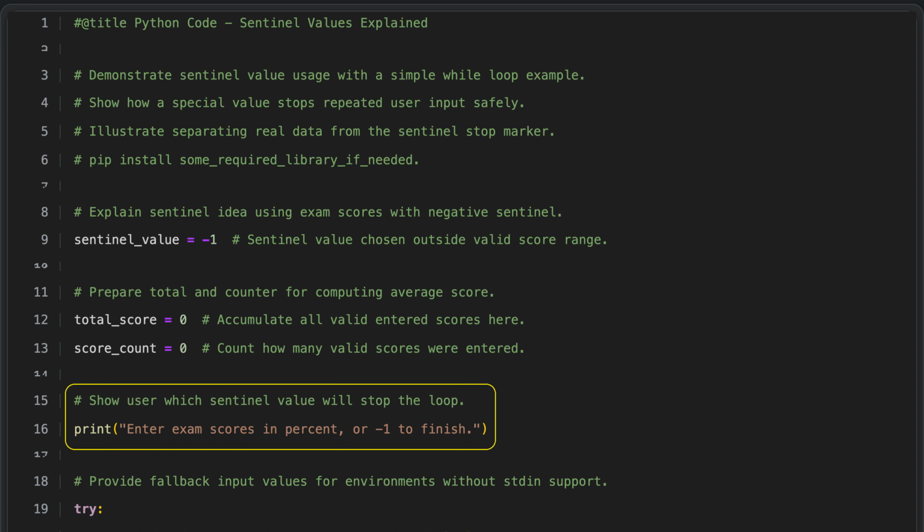The program first shows a message telling the user to enter exam scores as percentages. It also explains that typing -1 will end the input. This -1 value acts as a sentinel that tells the program when to stop reading scores. By giving this instruction up front, the user knows both how to enter data and how to finish the process.